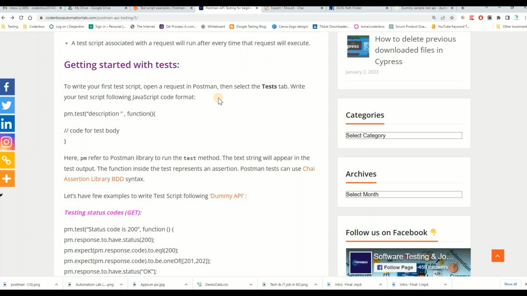So to write your test cases through your script, your scripting should follow the JavaScript format, and the format is like this: pm.test, and inside that there are two parts. So what is that? This is the format. Let me explain it to you. This format will be followed to write our test cases.